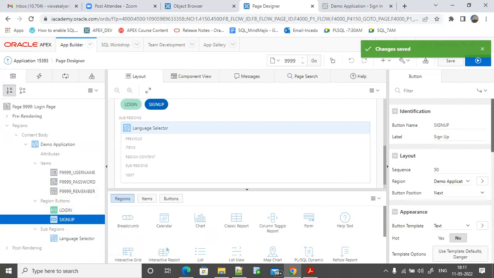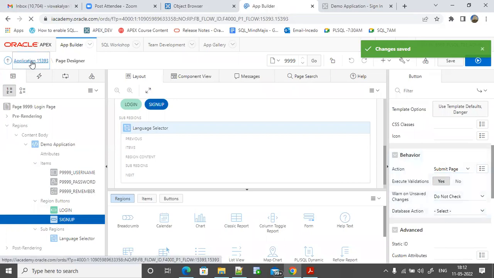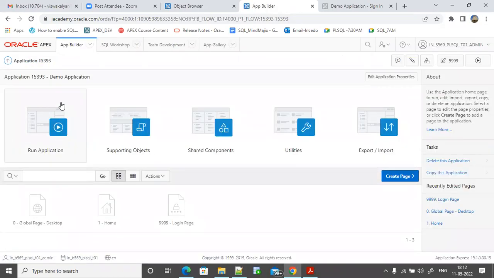Click on it, come to the right side. Here the action is submit. I don't want to submit it. I want to redirect to a page in this application. So if I want to redirect to a page in this application, I need to create one page before that. Okay, so how do I add a page? This is my application.